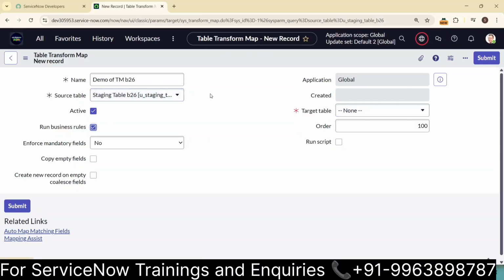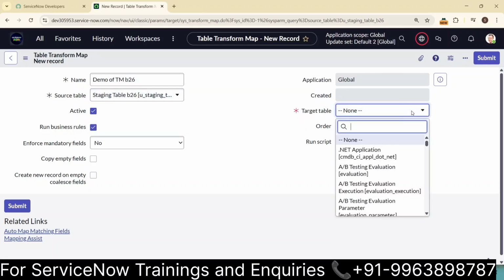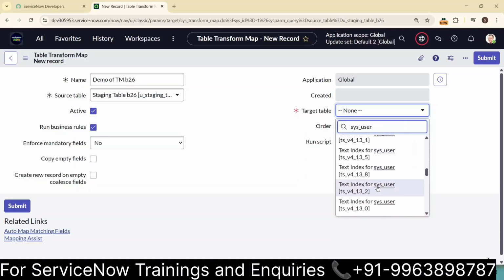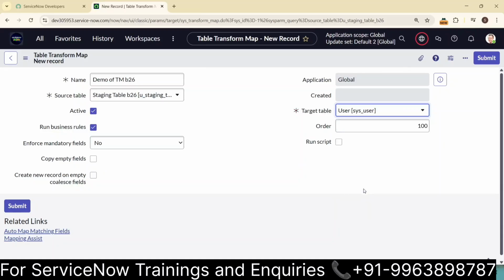And if you want to transform this data from staging table to the target table, we need to select the target table where we want to store the data. Like I am storing the data in the user table because the Excel sheet consists of the data of users records. Go for selecting the user table here, and the order is, if the order is minimal, it executes first. If the order value is more than that, it executes in the last.